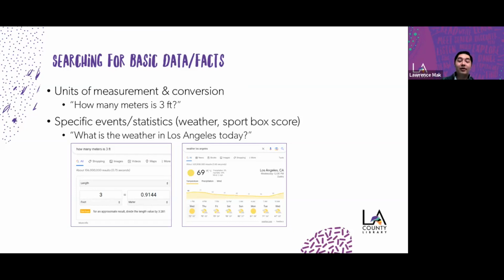So for example, if you're asking how many meters is 3 feet, just type that into Google search, as you can see on this screenshot, hit enter, and it will have this conversion chart that shows you the exact conversion from feet to meters, but you can also play around with it and change it to whatever length of measurement there is.